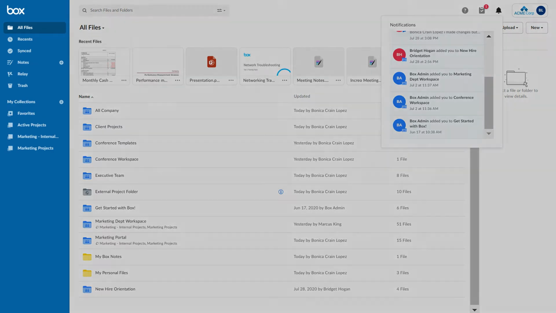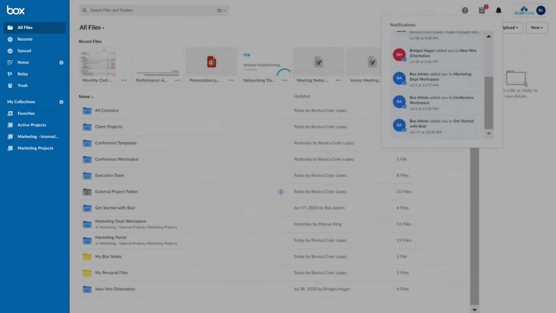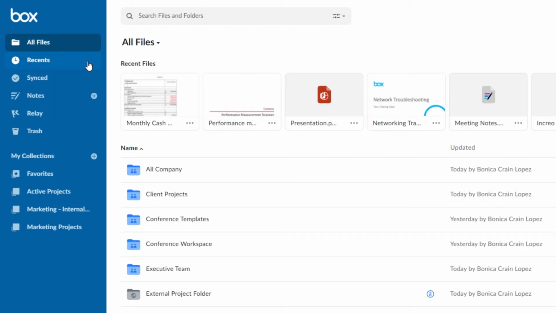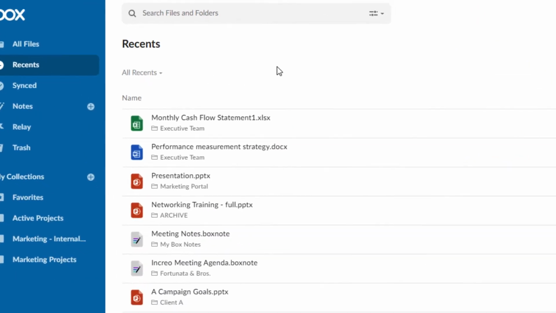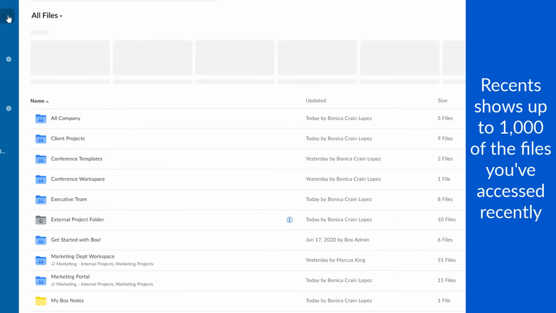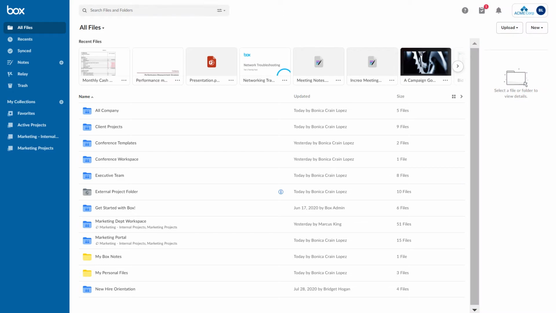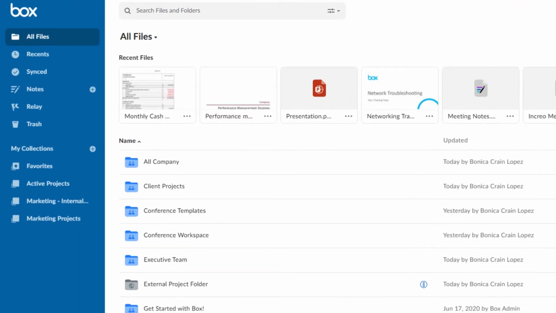My navigation pane is always visible, no matter where I am in my Box account. From here, I can hop into my Recents tab. My navigation pane also shows me my collections.